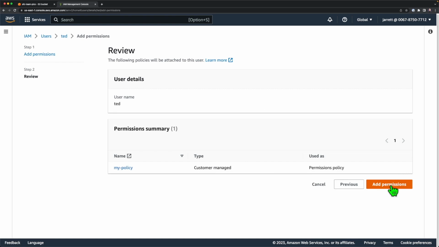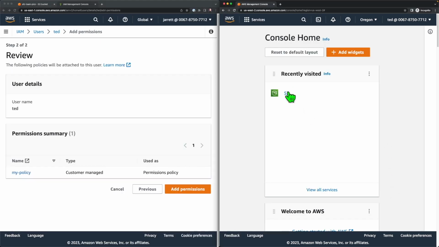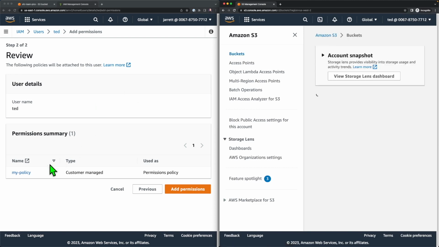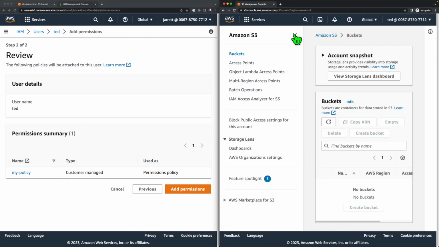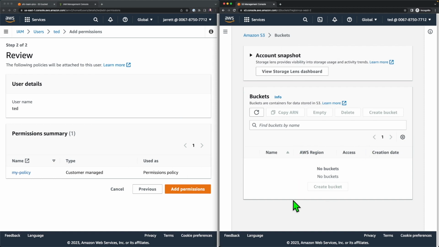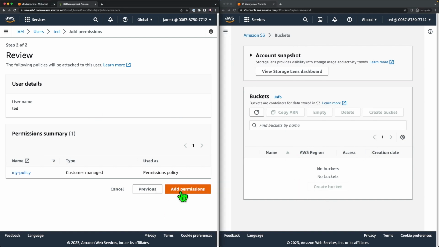Once I do this, and we come over here to Ted's account, we're going to click on S3 right now. Since I have not yet actually finished adding the permissions, Ted will not be able to see the bucket. Once I click Add Permissions, that policy will be attached to Ted, and those permissions will be granted to Ted. And Ted will then be able to see the S3 bucket AFC team picks. So let's go ahead and click Add Permissions.